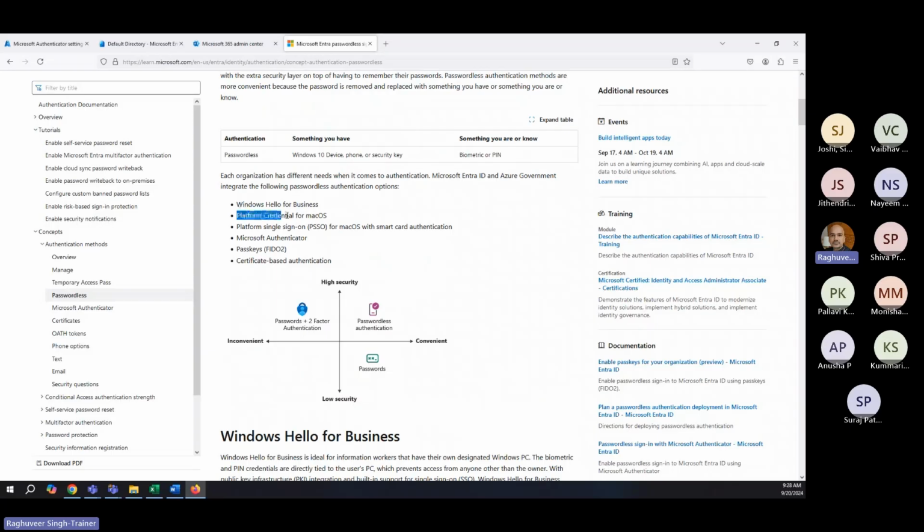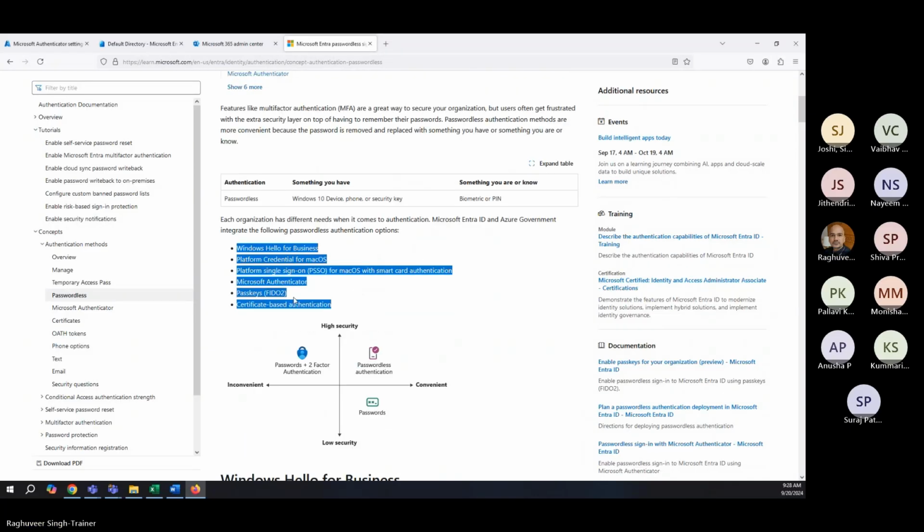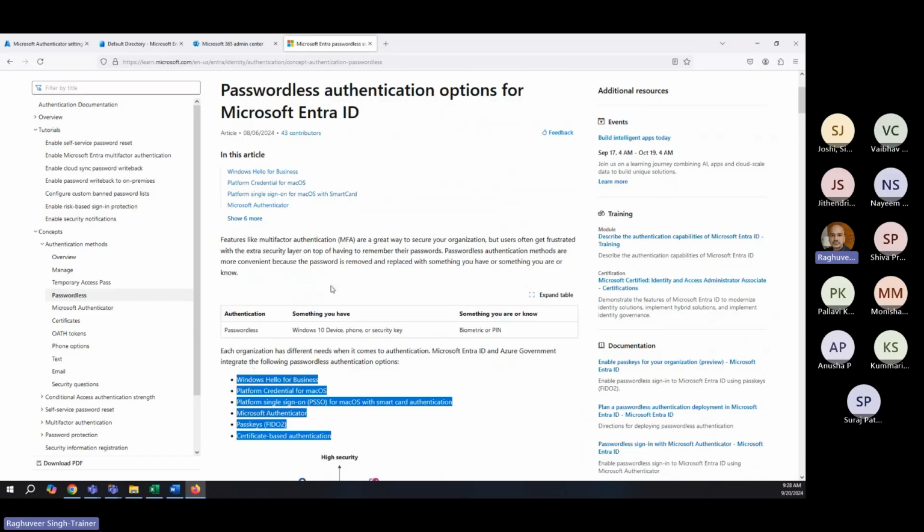You can also use platform credentials for macOS if you're using Mac systems. These are the two options for Mac systems. Then we have Microsoft Authenticator. If we want to configure it on our mobile phones, you can also deploy Authenticator on a laptop and desktop. Then Passkey, which is again a hardware solution, and certificate-based authentication. So these are the methods or authentication options that I can configure passwordless with. This is about passwordless, and this is gaining popularity.